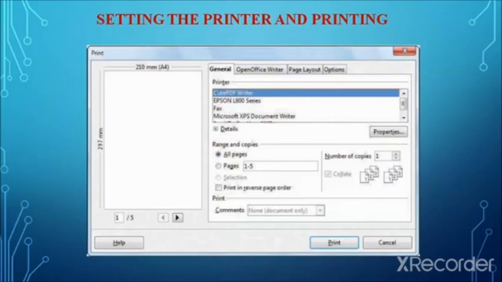Under that you can select the range and copies. You can select all pages, or if you want to print a specific page, you can select the pages. Like that you can give the number of copies also, and set the specific number of copies with the help of the up and down arrows. And then you can click on the Print button. So this is how a single page is printed in the OpenOffice.